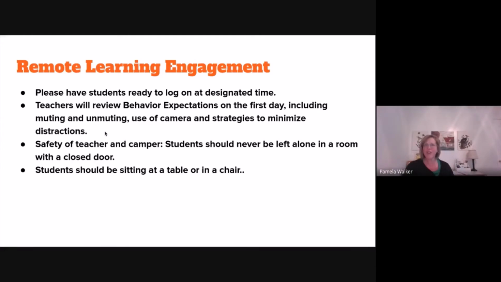I know for myself, I used to think that when I wore that headset and plugged in, I was the only one that could hear, and that's really not the case. So just beware. Safety of teacher and camper.